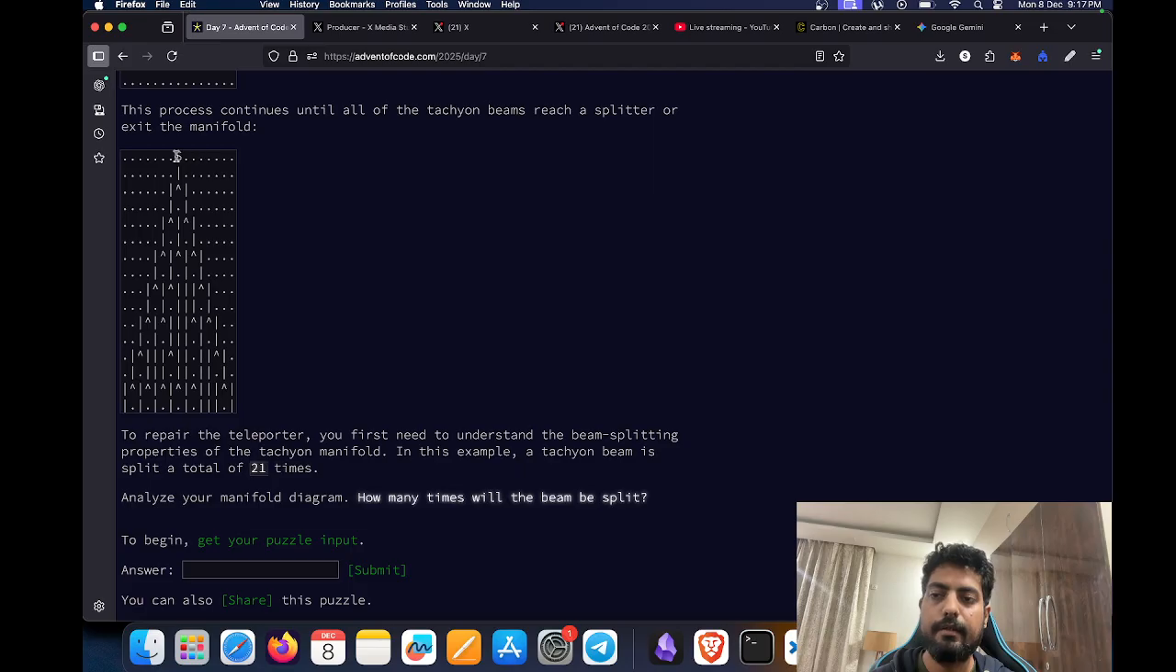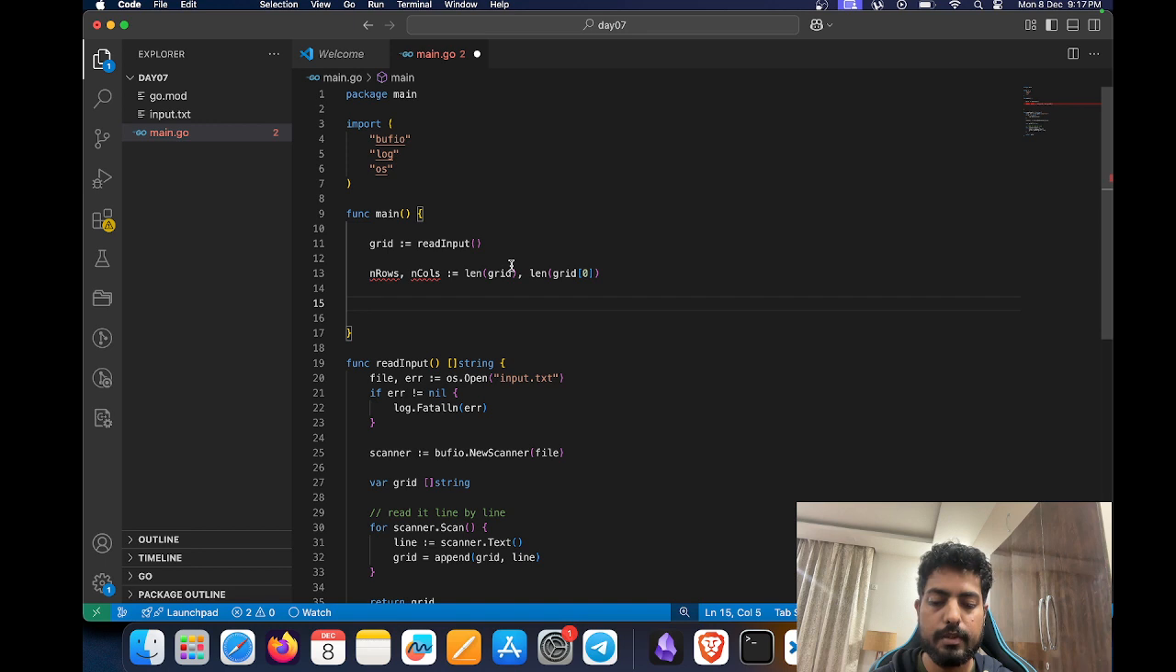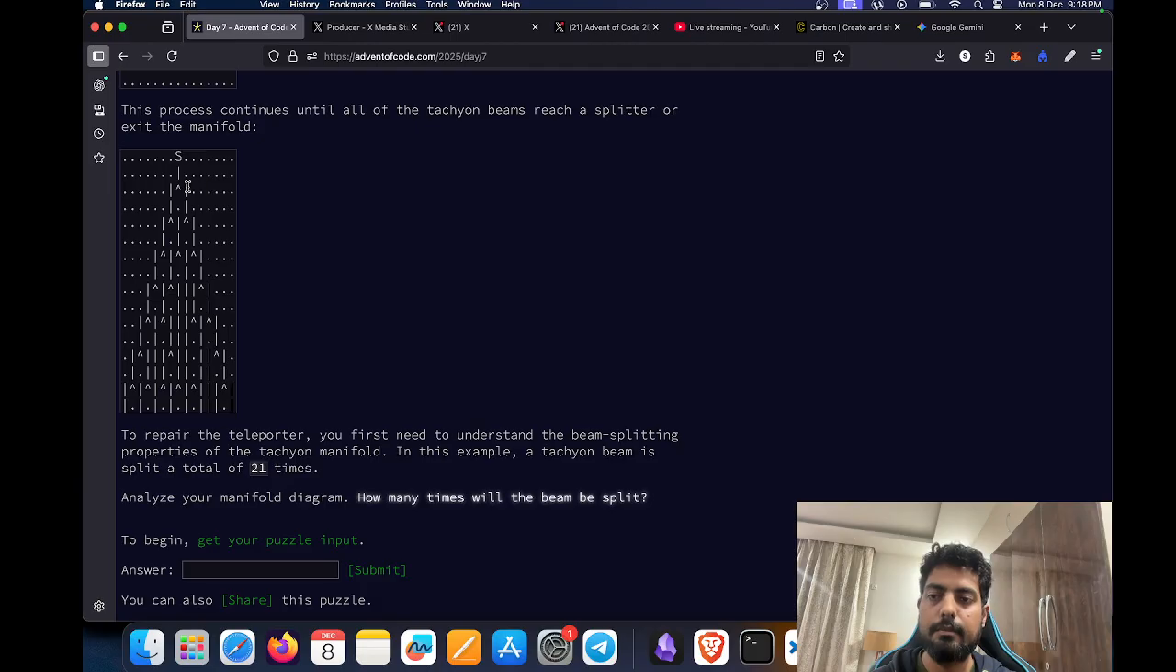We have this special character S, which is the source of the grid. And what we can do here is mark all the positions where this ray appears. So let's make an array, I'll call it points. These points are these singular points, like the splitter, the source, wherever the ray travels, and this dot, the empty space.